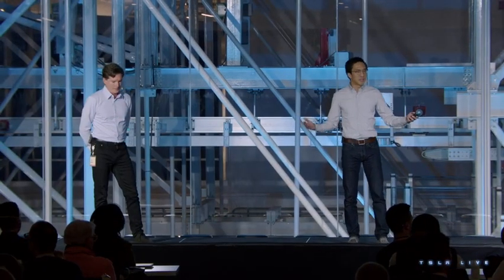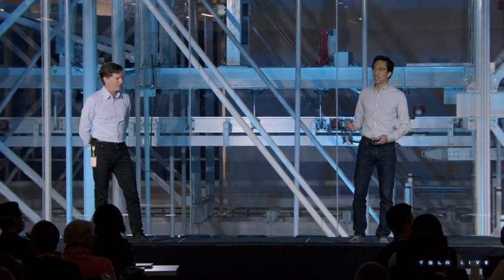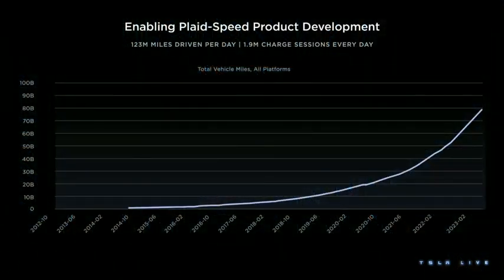Here are a few statistics that demonstrate how staggeringly quickly we gain new insights from the anonymized data that we've received from the fleet every day. Every day, 123 million miles driven, 1.9 million charge sessions, and those rates are only increasing as we deliver more and more cars into the world.